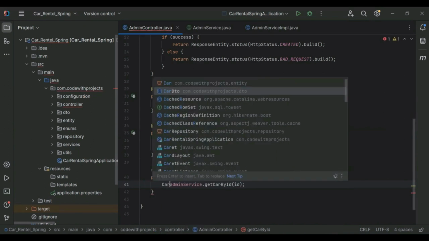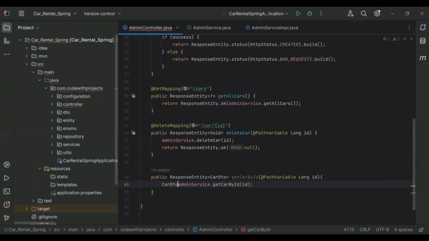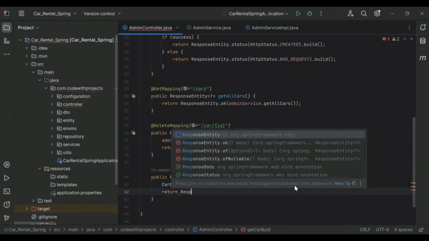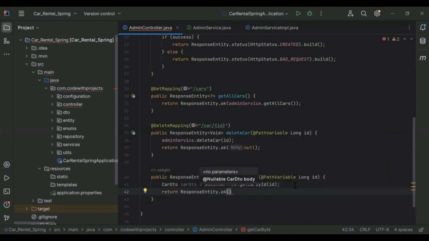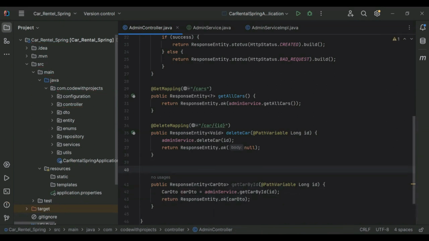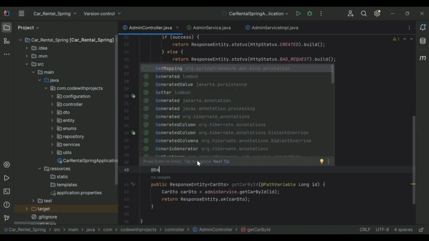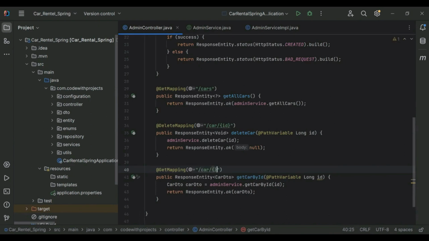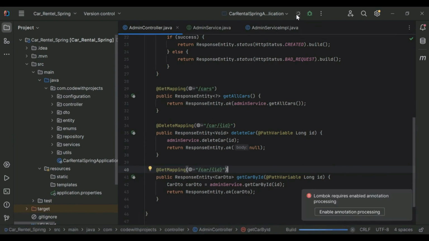So here I'm going to create an object of our car DTO, and we need to save the response of this method into this object. And after that, we need to return here ResponseEntity.ok status, and in the argument we need to pass here a DTO object. On the top, I'm going to add annotation to access this API, that is @GetMapping, and the URL of this API, that is /car/id. So let's run the application.